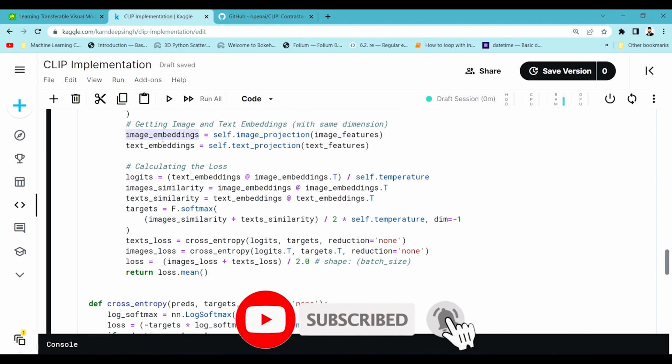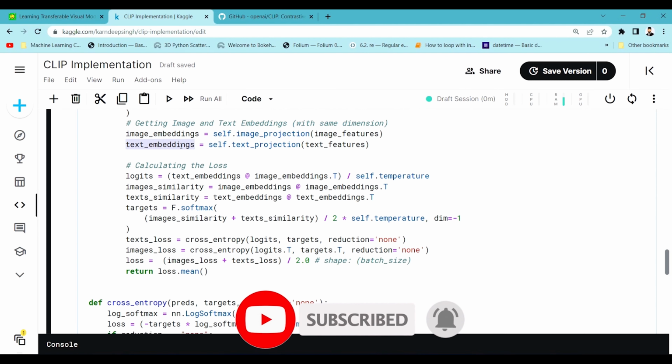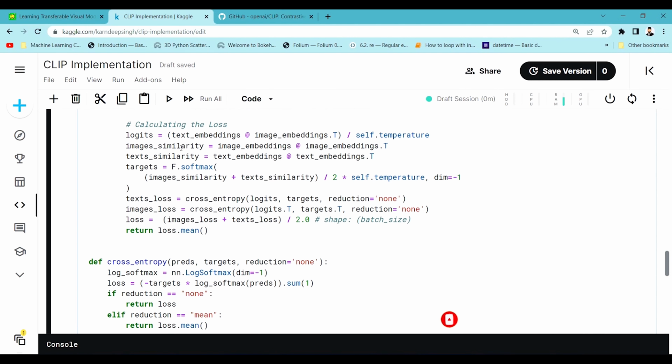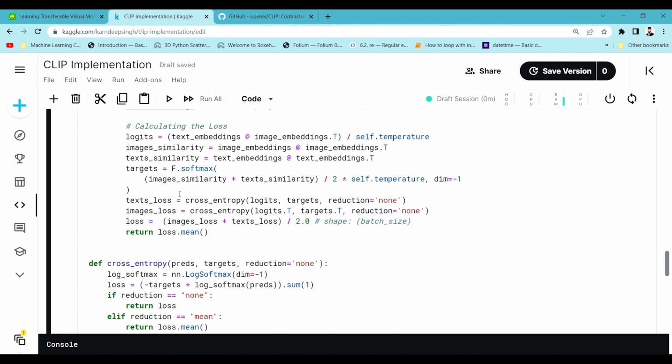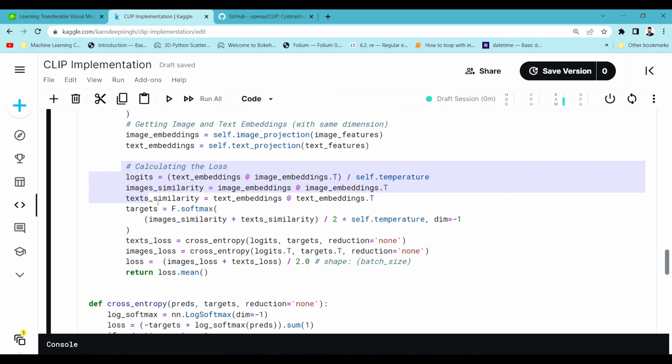Once we have the same dimension, now we can calculate the cosine similarity, because to calculate cosine similarity we should always have a single dimension, right? So that's why they are doing it. Now this is the calculation part that I've been talking about, the contrastive loss. So let me go through it. It will be very clear here now.